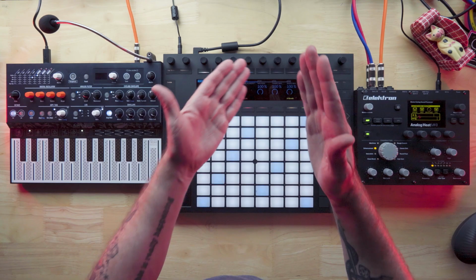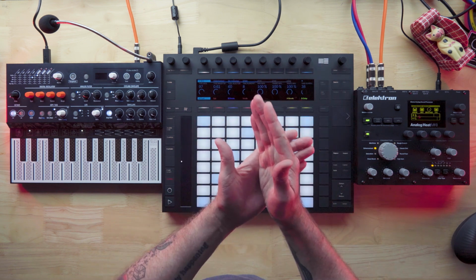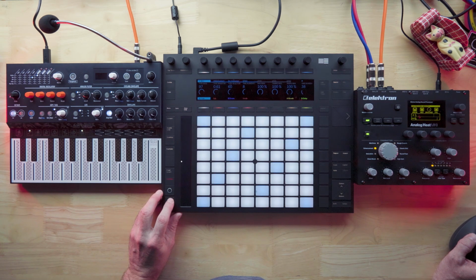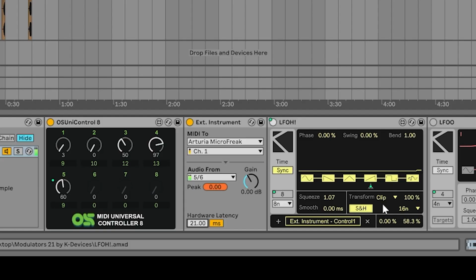and quantizes it so that it changes on the grid that I want. So I can change values in here and it'll change. If I change the sample and hold value here, we'll hear what happens.